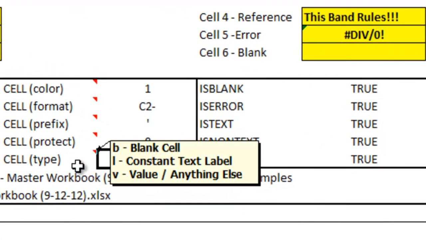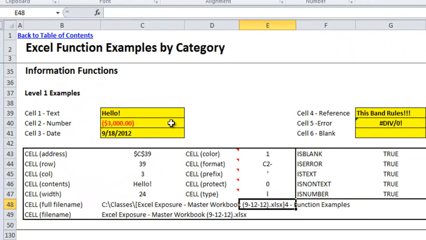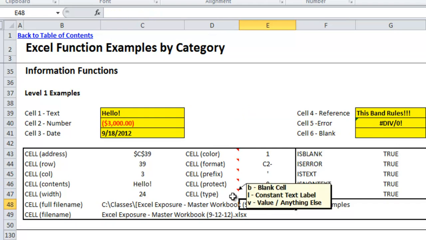Cell type. This will give you 3 different answers. B if it is a blank cell, L if it is a constant text label, and V if it is something else. So currently I'm looking at hello, and it comes up with an L for label. If I change it to this negative 3000, you'll see that it comes up with a V for anything else. If I then moved it over to the blank cell we have over here, hit enter, it'll come up with a B. Again, these are the information functions so you can get some information about what is in the cell and how it is formatted.